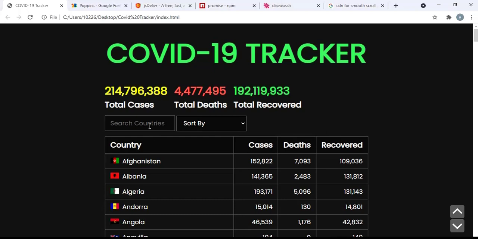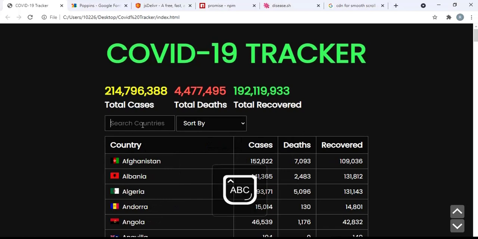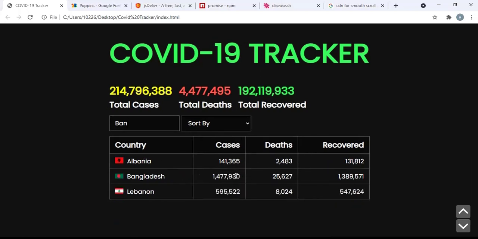For example, let me just show you. If you want to find out the COVID cases in India, this is the current cases, I mean the active cases, this is the deaths and this is the recoveries. Then if you want to find out the COVID cases in Bangladesh, this is active cases, these are death cases, this is recovered. This is for Bangladesh.